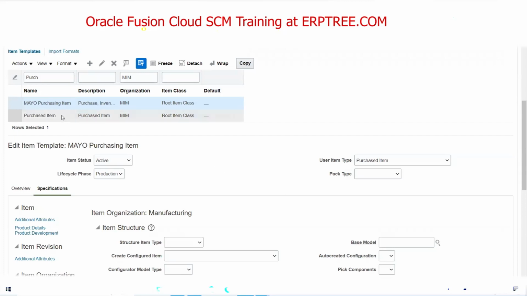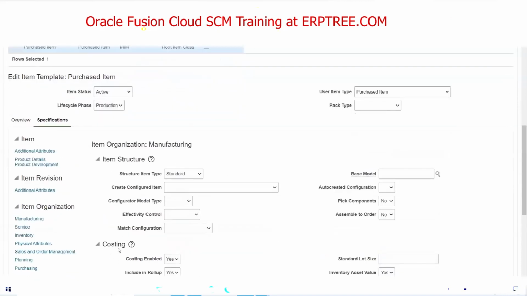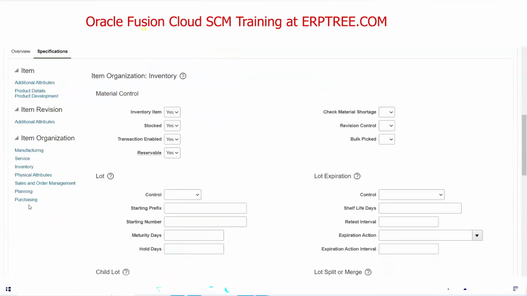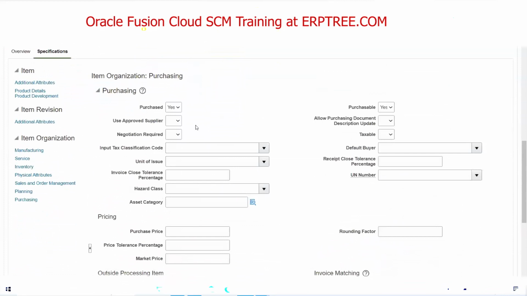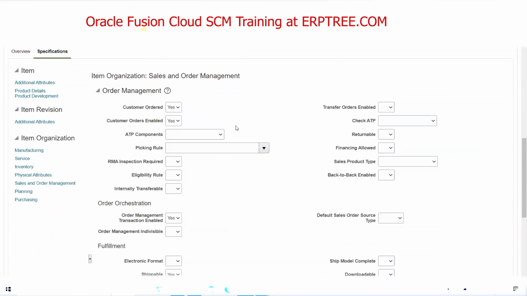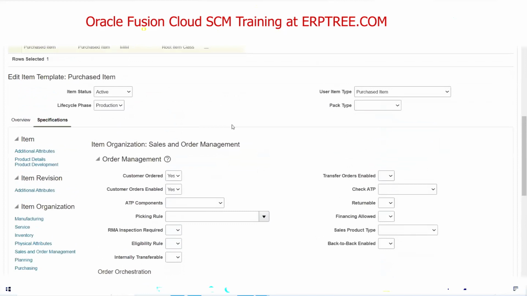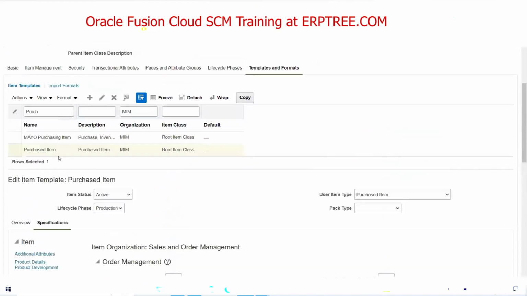Here is the purchased item template. I am selecting this purchased item template. If you want to copy, you have to select which template you want to copy. Now you can click on copy. If you are copying this template, all the attributes we have in the purchased item template, the system will copy. After copying into the new template, you can modify if you want to. So select any one of the templates which you want to copy to create a new template, and click on copy.